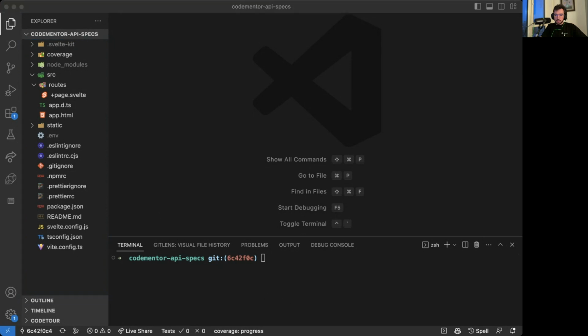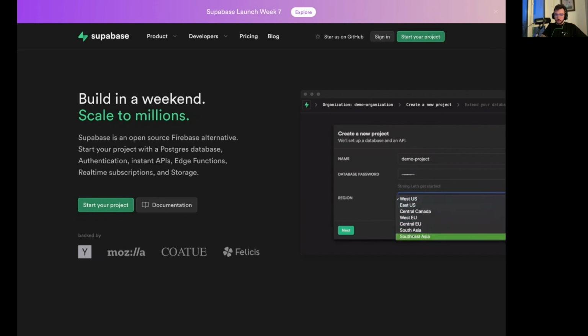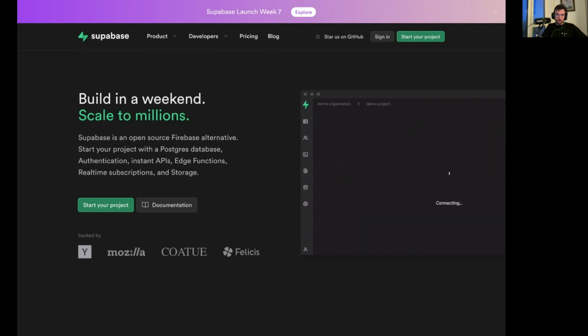And now I suggest us to quickly jump to another thing and create a Supabase project. To do that, we need to go to supabase.com and do a sign in, and we can create a project. Let's create a Codementor project. Oops, sorry, I think I'm not sharing the right tab.